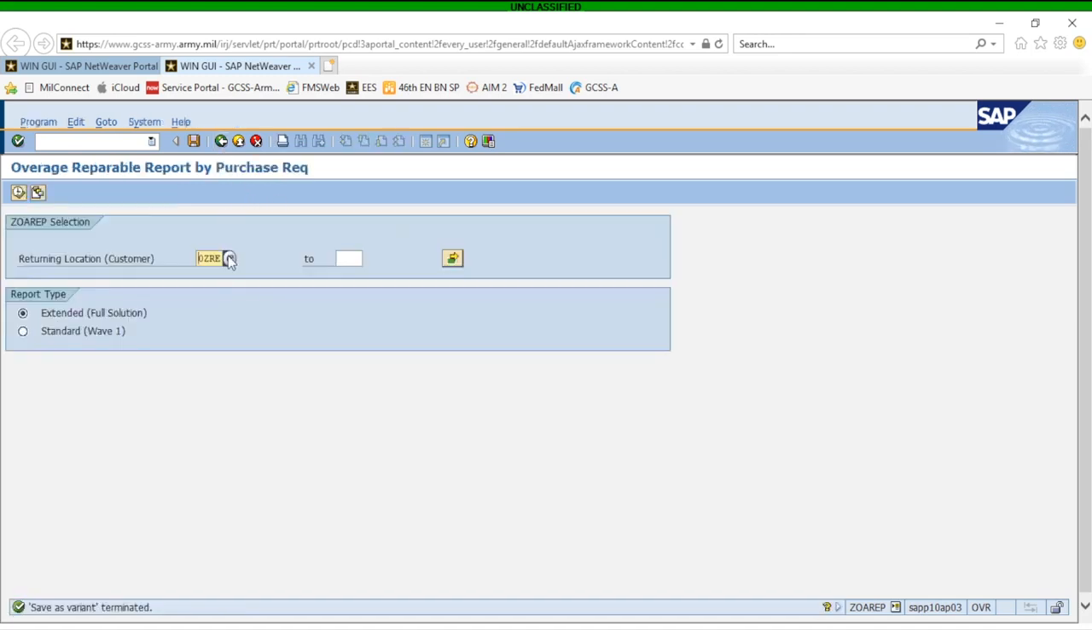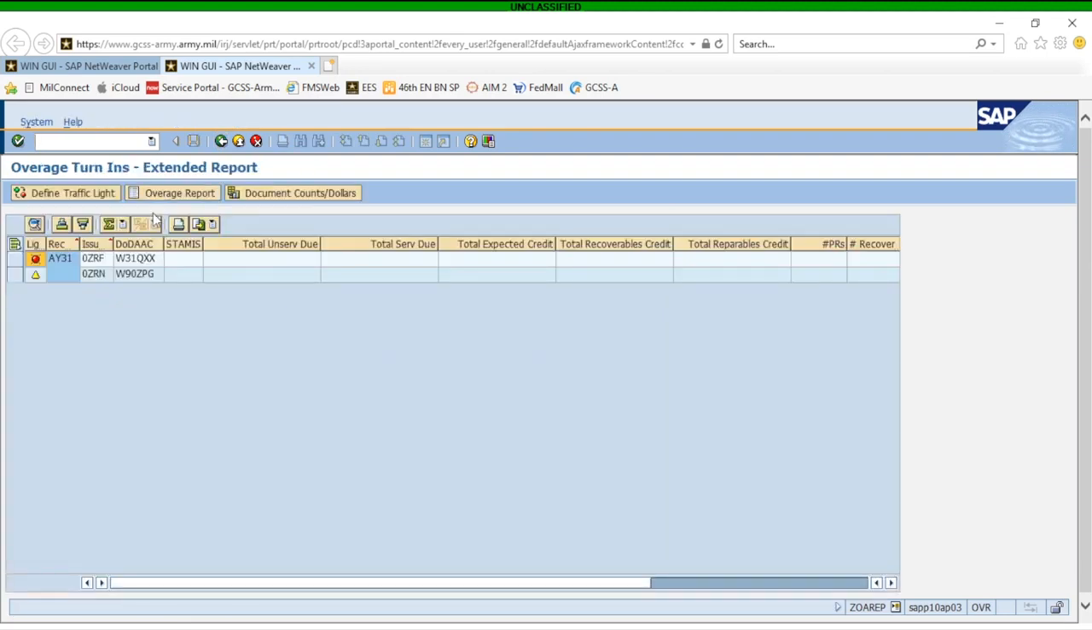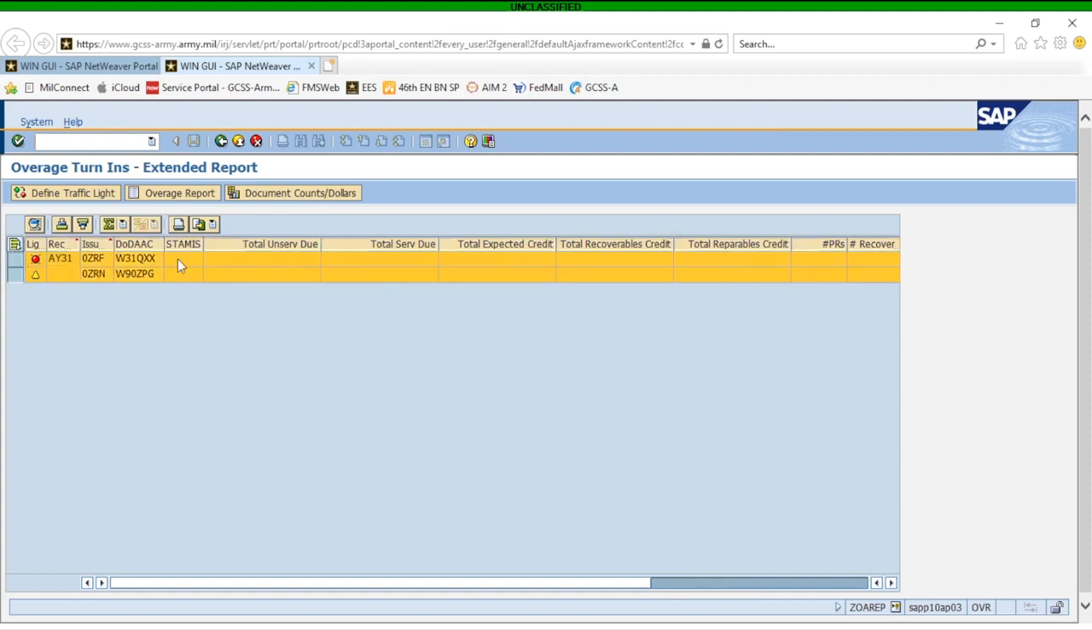So we're going to back out. Now we're going to hit execute now that we have our variant saved. Once you get here, any of the S-locs that have orals against them are going to populate here. So you want to select all and then hit the overage report.